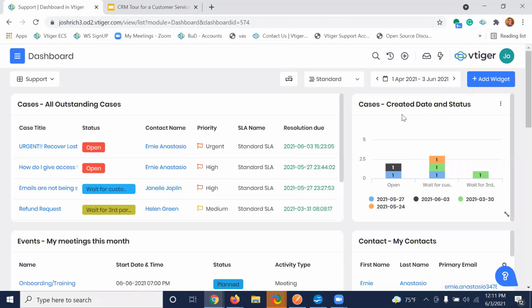Here's also a custom chart I created, which is showing the created date and statuses of all the cases. So I can quickly just view this chart and see that I have 2 open cases, 3 wait for customer cases, and 1 wait for third party case, and then the date in which those cases were created.